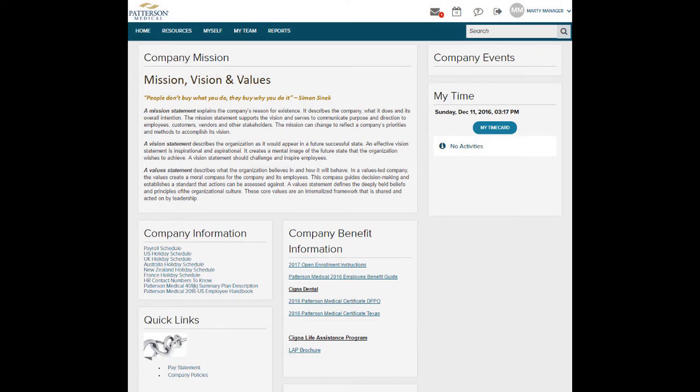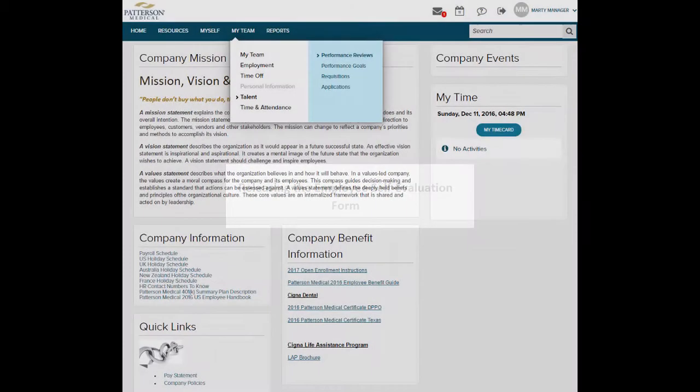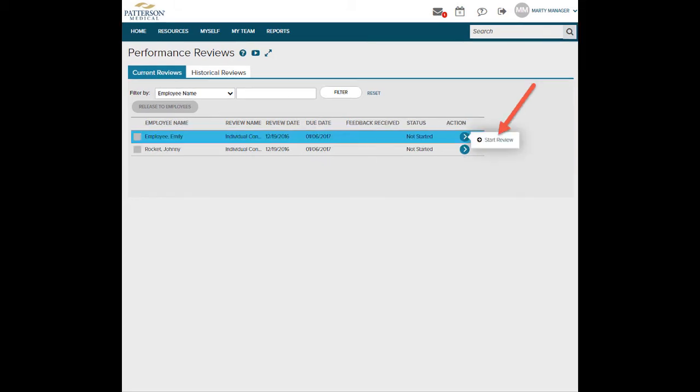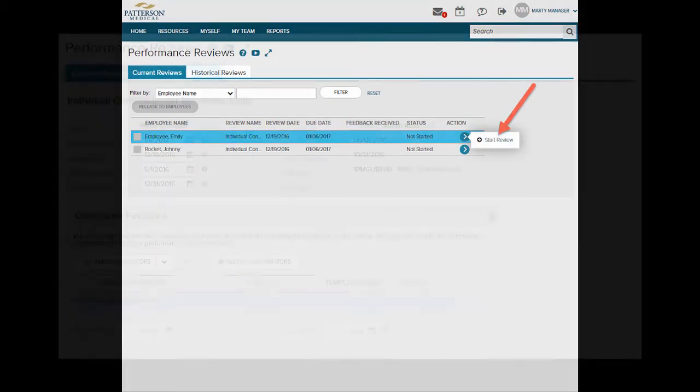The employee will receive an email stating a performance goal has been assigned to them and is available for review and update. Releasing the employee self-evaluation form. Navigate to My Team, Talent, Performance Reviews. From the Action button, click on Start Review.